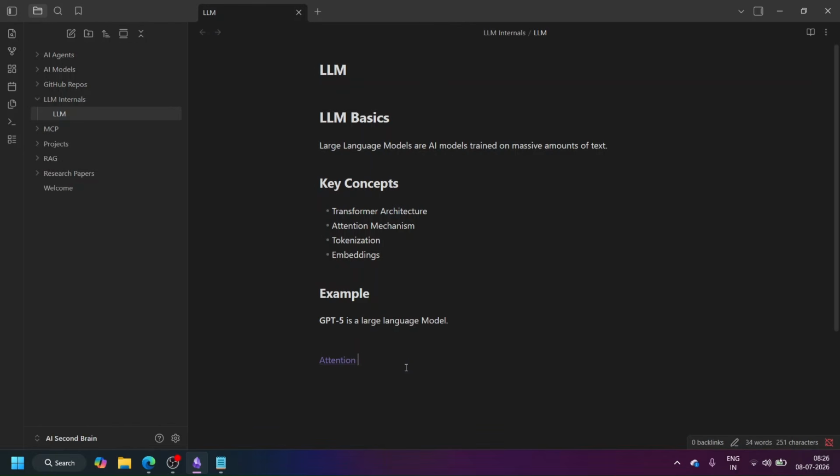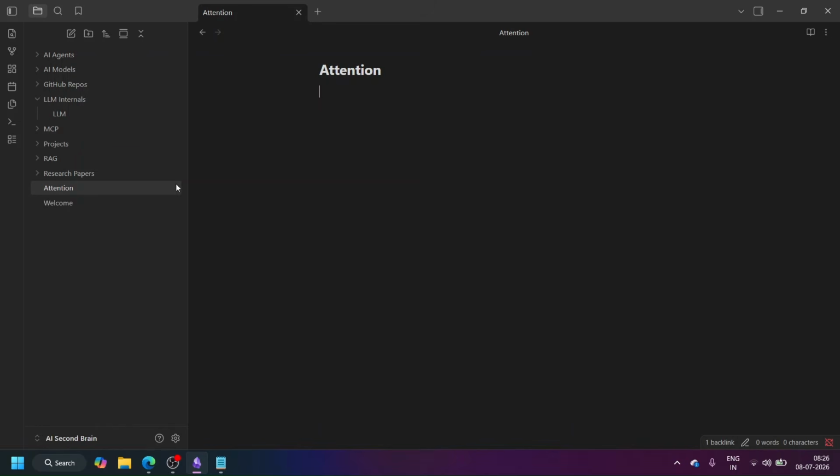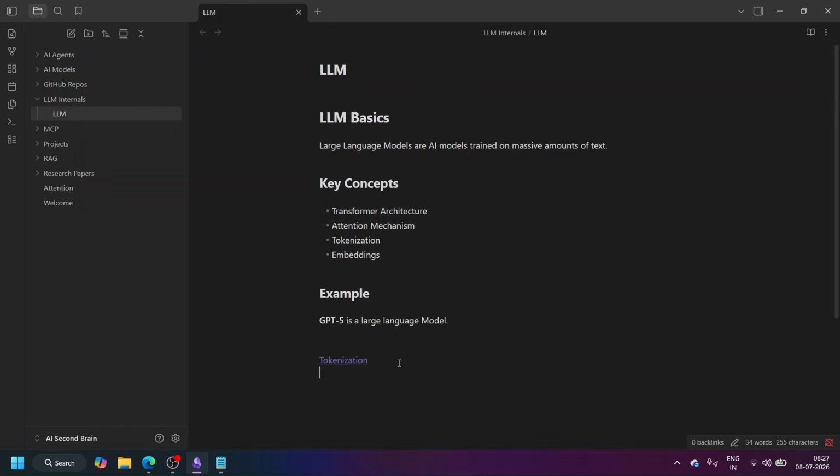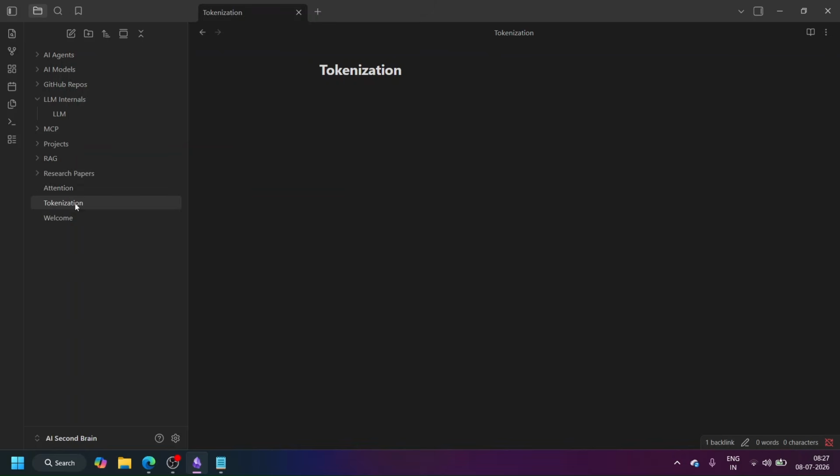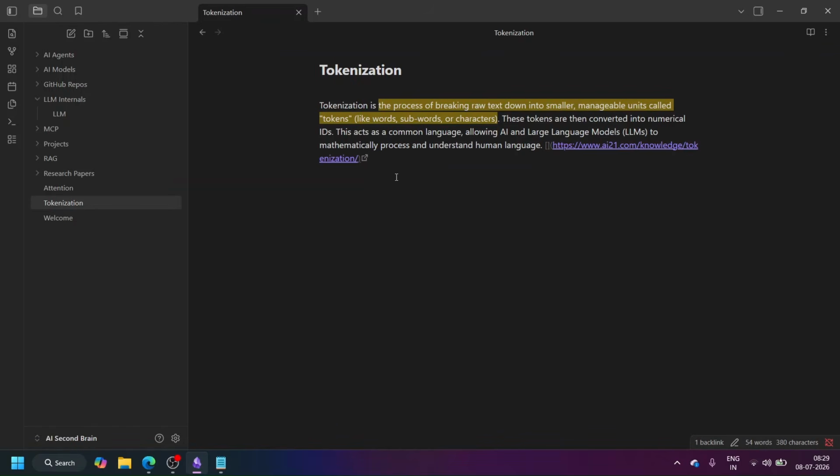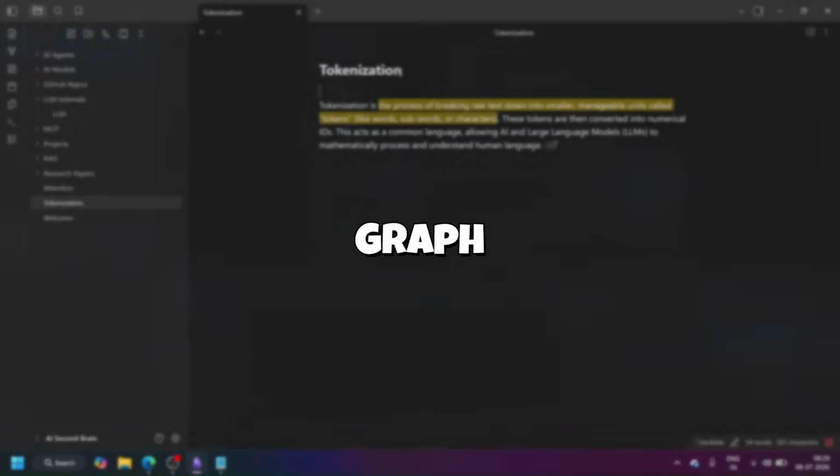One of Obsidian's most powerful features is note linking. Instead of keeping notes isolated, you can connect related concepts using double square brackets. For example, if I have a note called Transformer and another called Attention, I can simply type double square brackets around the word Attention, and Obsidian creates a link between the two notes. Over time, these connections create a network of knowledge that makes learning much easier.